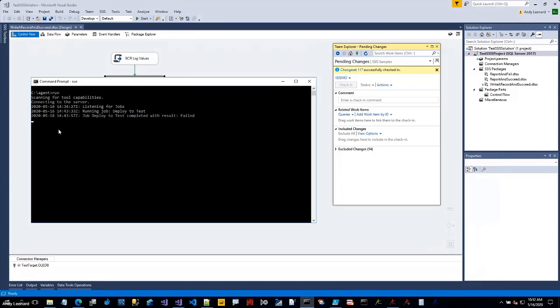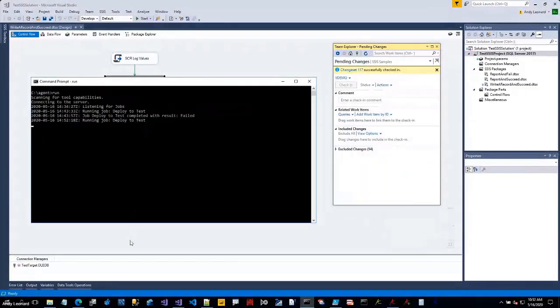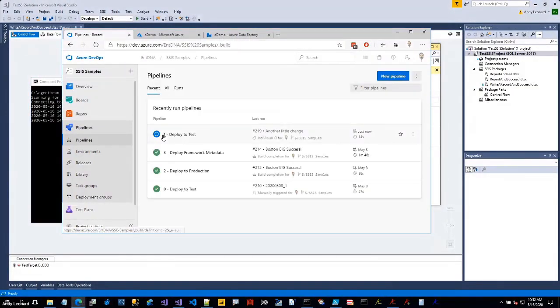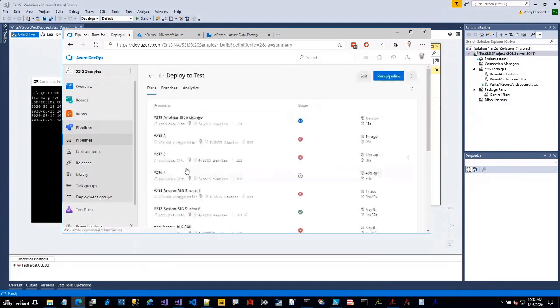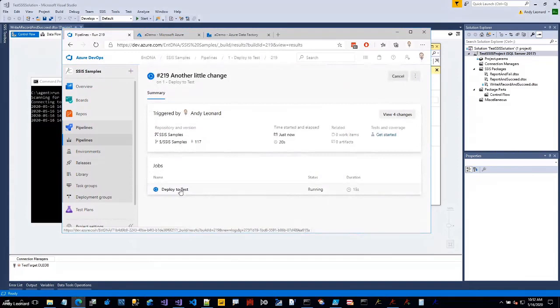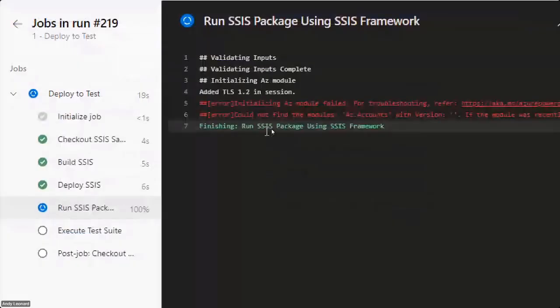First, we'll go to the command prompt. We'll see if we pick up that job. That'd be a great clue. Running job, deploy to test. Woohoo! Okay, so we're running, but if I go back over to Azure DevOps here and take a look at the pipeline, I'll see there's one running, and if I click on this and then click on the job itself, I get to see my screens here.